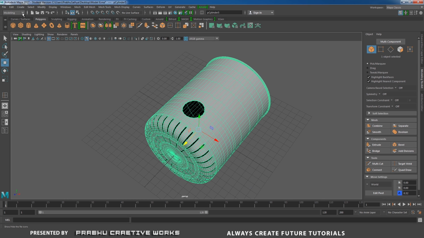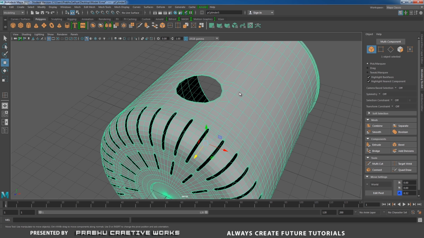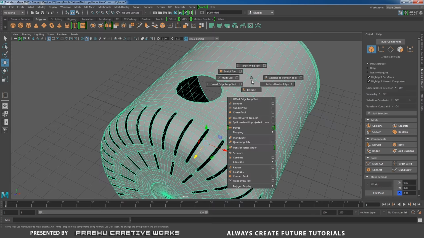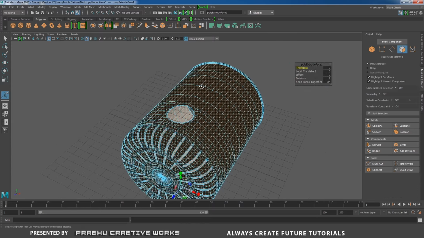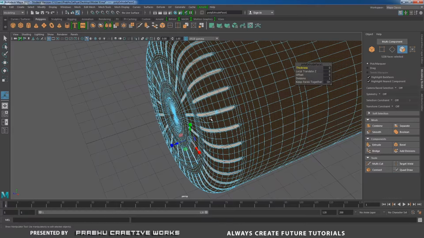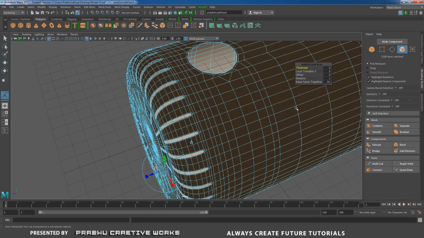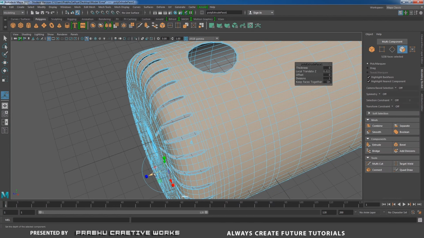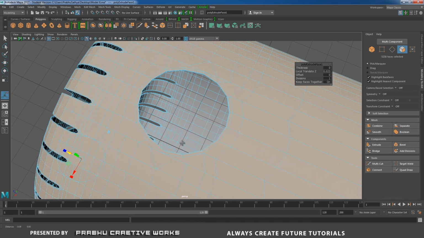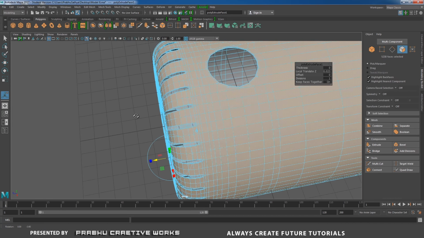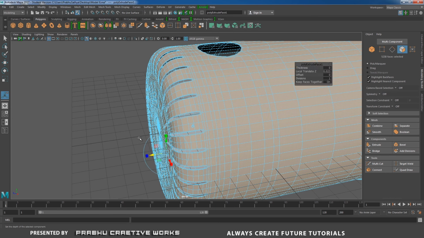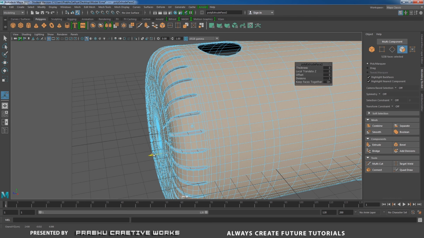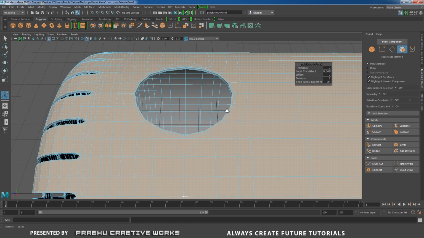When the object is selected, go to edit, delete by type and choose history. And shift right click. When the object is selected, shift right click and choose extrude. You need to extrude a little bit in Z. So I will give a very tiny bit, move a little bit in Z like this. And so now you got some thickness, and press G again to repeat extrude. You need to extrude again. So that means you got it like this.